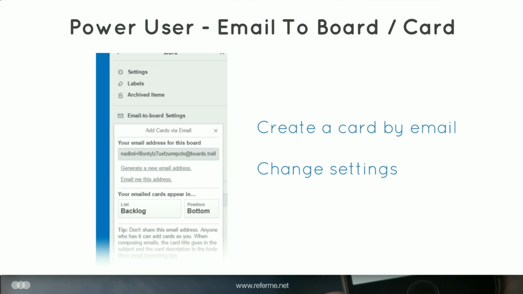So these are some of the more advanced features. I kind of mentioned this one earlier. This is the email to board/card feature. You can use this email address right here and set up how Trello functions so that when you make an email, it'll do what you ask it to. So in this case, you'll see an email address for the board here, and you'll see there's a setting here where you can say what list you want it to go on and what position.